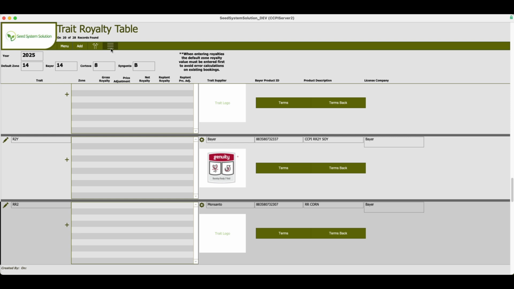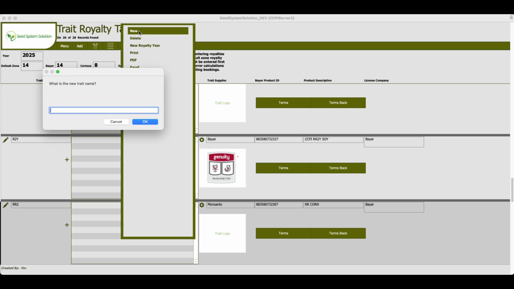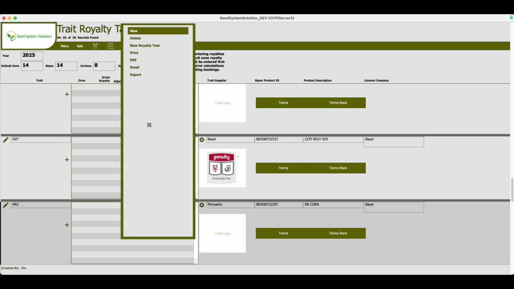To create a new trait, you will open the hamburger menu and select New. It's going to ask what your trait name is. This name is the name that you want that trait to appear as in your product name in your product list. This does not have to be the full trait name that is given to you by the supplier. Then select OK.